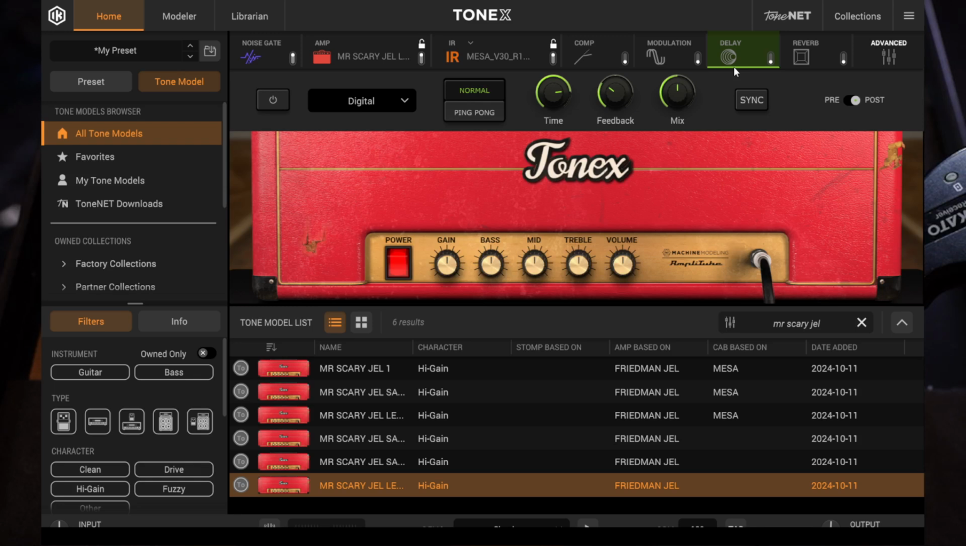And then over here, you have delay. And you have a couple different settings. You have normal and ping pong, so you can get stereo ping pong delay or just a normal delay. And you also get digital or tape delay. And then all the settings are right here. And you can even hit sync to sync it up. And you can also set the tap tempo on all of these effects as well.